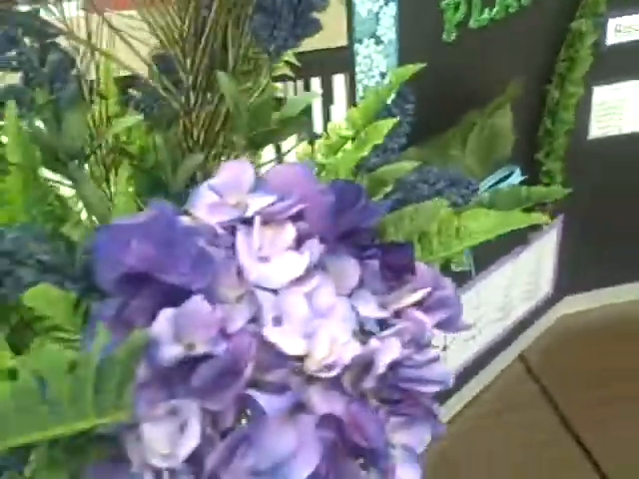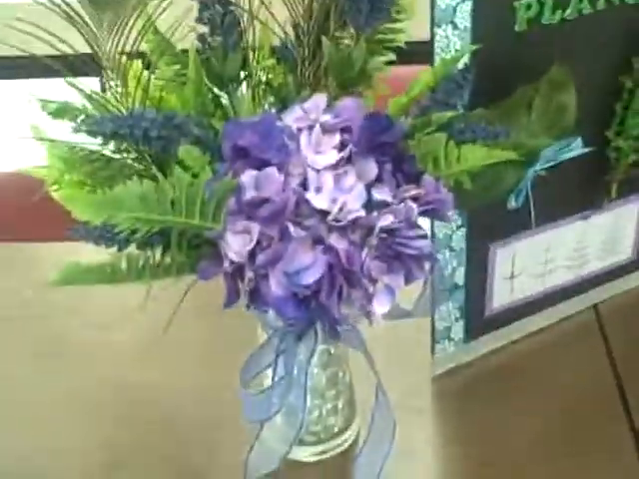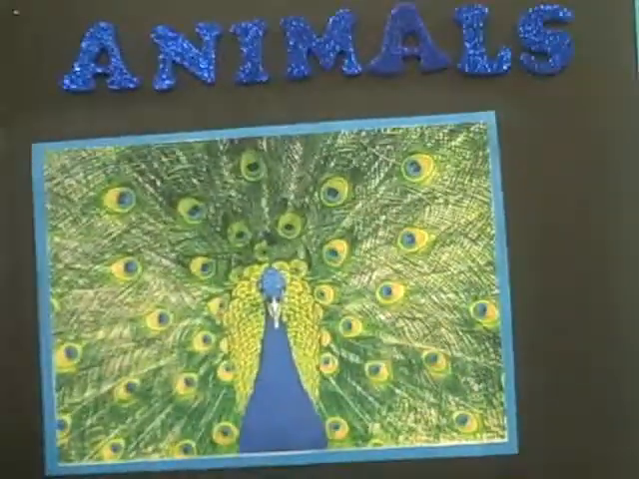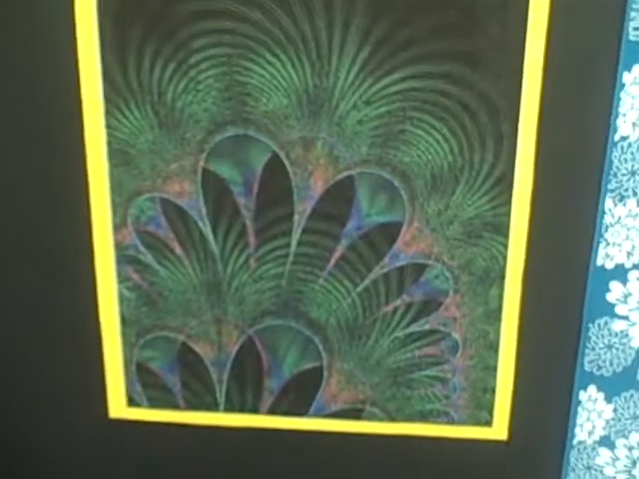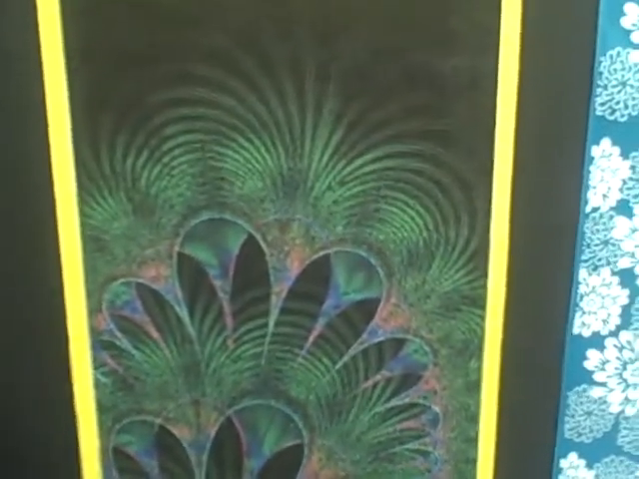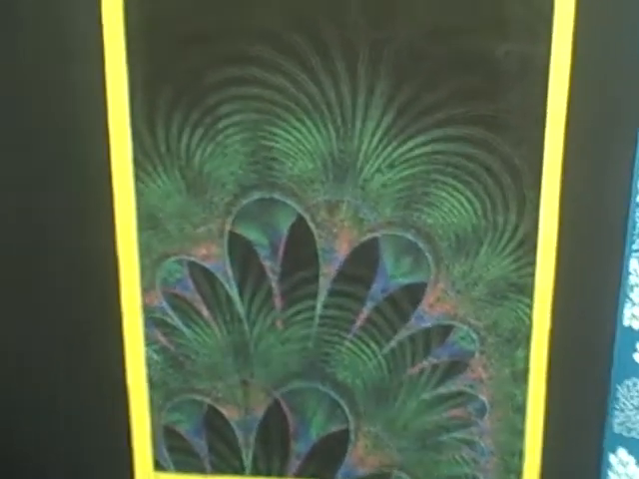I also have in my little display some flowers, and I have peacock feathers in my little flowers, which I'll show you how those are like animal fractals. And you see, I'll show you, this is the computer generated view of the peacock feathers.